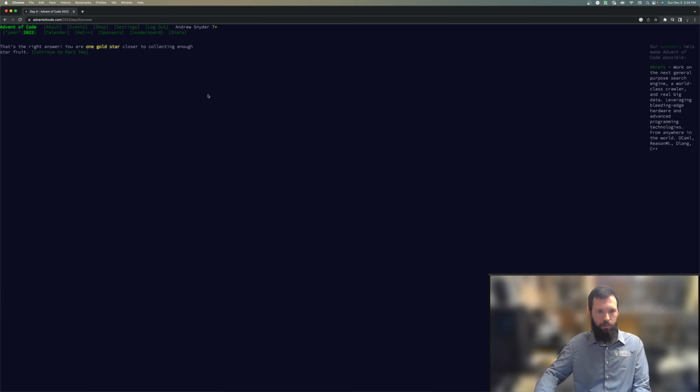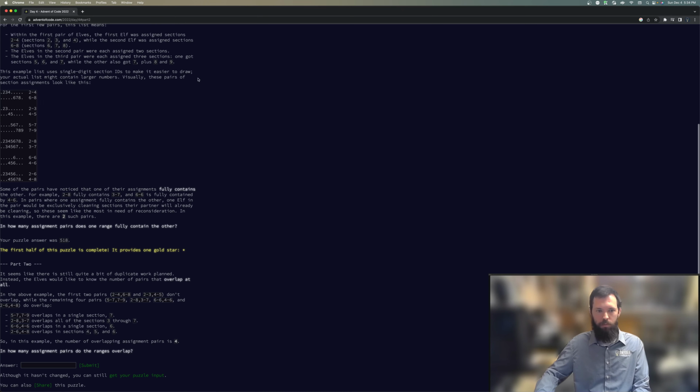Good. Okay, so for part 2, it seems like there's still quite a bit of duplicate work planned. Yeah, I would say over half is a lot. The elves would like to know the number of pairs that overlap at all. So in the above example, the first two pairs, 2 through 4 and 6 through 8, don't overlap, while the remaining pairs do. Okay, so it's like a simpler version of what we were already doing, in a single section.